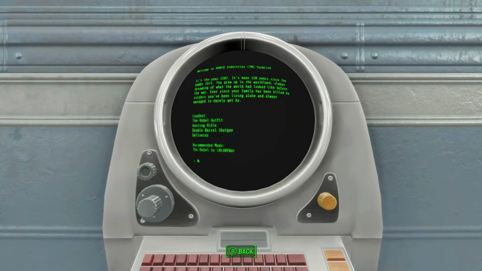It's the year 2287. It's been 210 years since the bombs fell. You grew up in the wasteland, always dreaming of what the world had looked like before the war. Ever since your family has been killed by raiders, you've been living alone and always managed to barely get by. So you get the rebel outfit, a hunting rifle, a double barrel shotgun, and the deliverer. Recommended mods, the rebel.